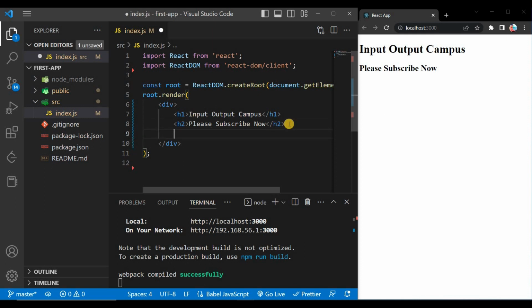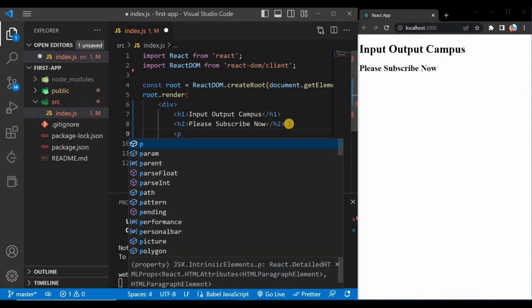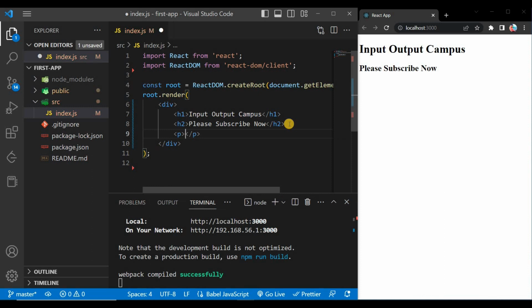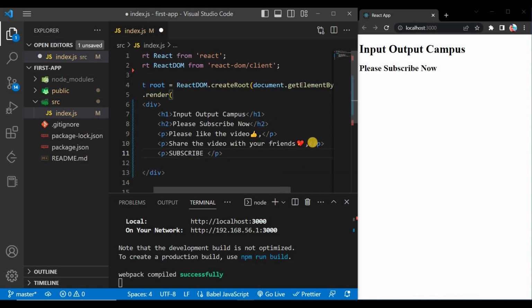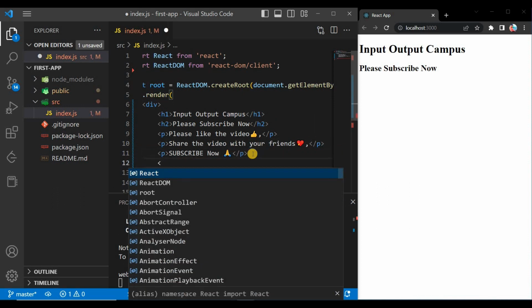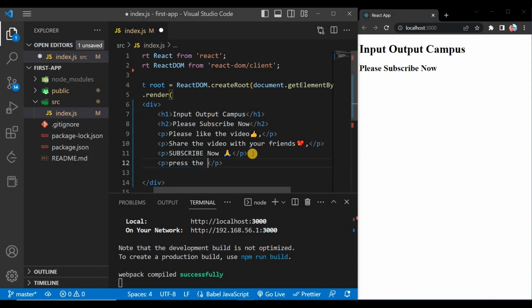If we write here a p tag, and inside this some text like "please like the video", and give another paragraph tag like "share the video with your friends and subscribe now", and another text like "press the bell icon".